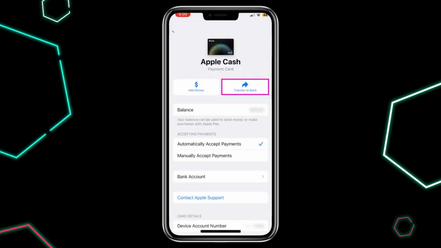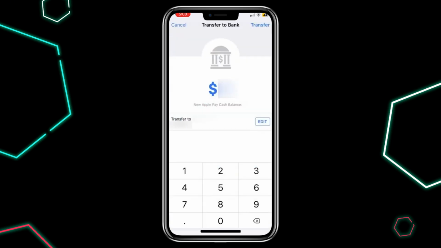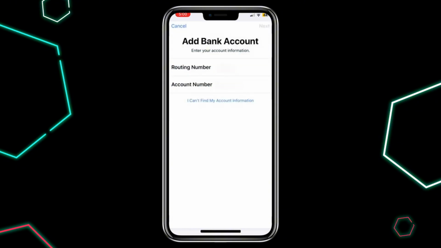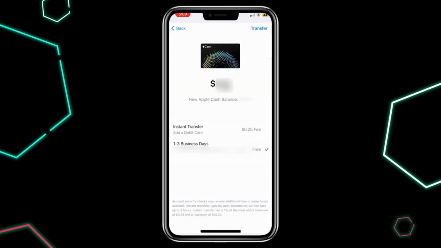In the card details, find the option to manage your bank account. So you can either transfer money or update your bank details. If you want to transfer money, select how much to send and enter your bank account info. You can choose between standard or instant transfer.